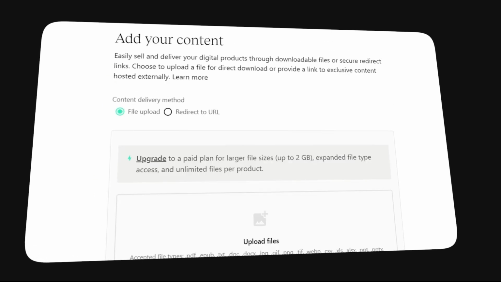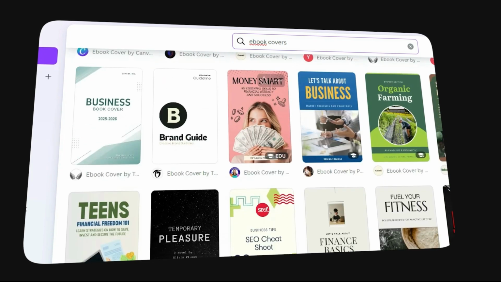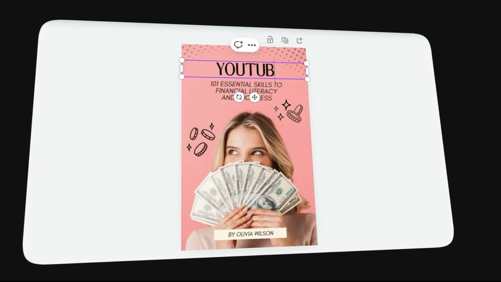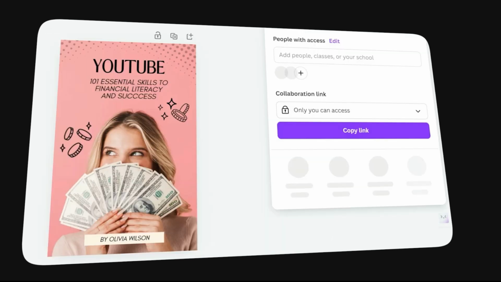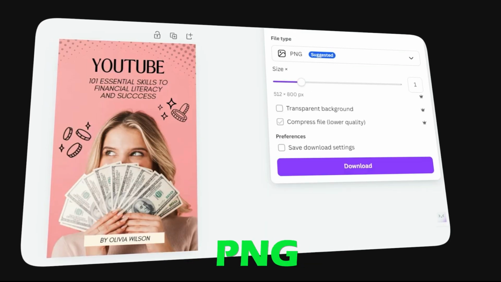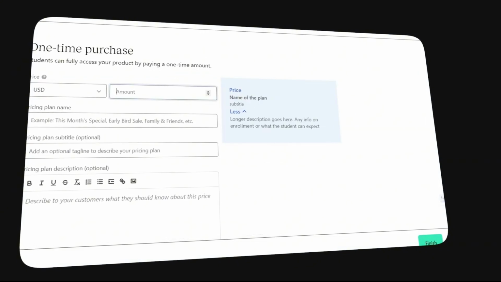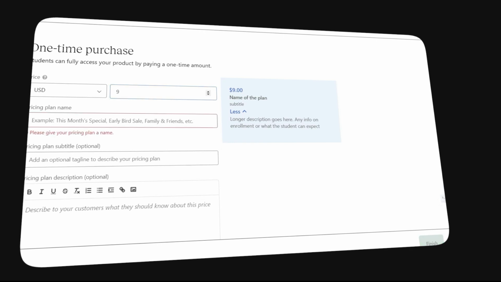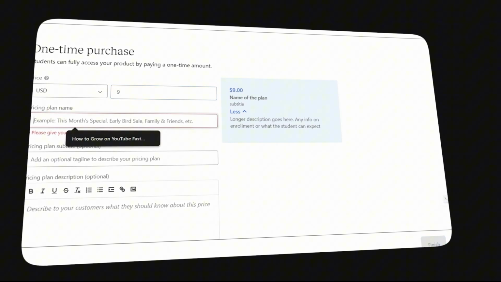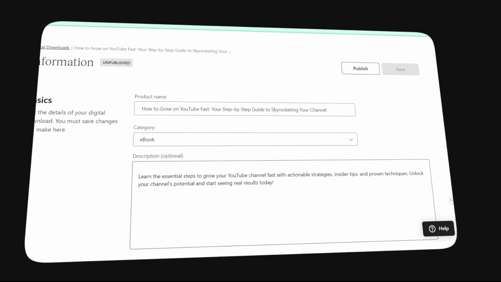For the image, go back to Canva, search for ebook covers, and you'll find various templates you can customize. Once you're satisfied with the design, click Share, then Download, and save as a PNG file. Go back to Teachable, upload the image, click Continue, set a price, and add the PDF document. Once uploaded, click Continue, and you're ready to go live with this one.